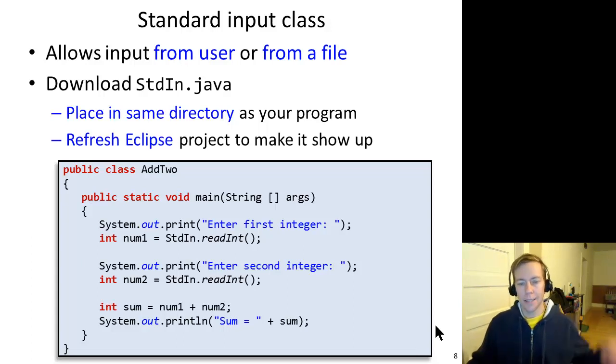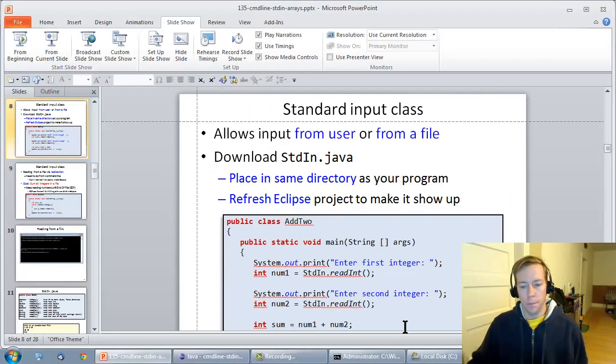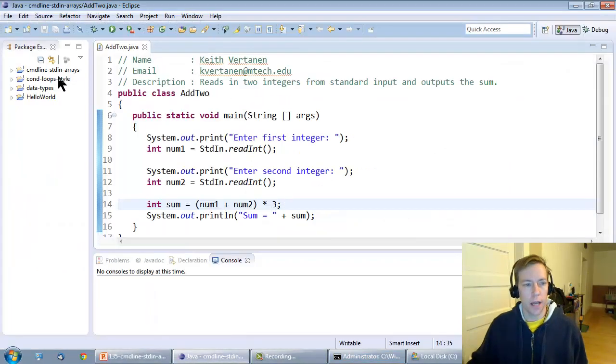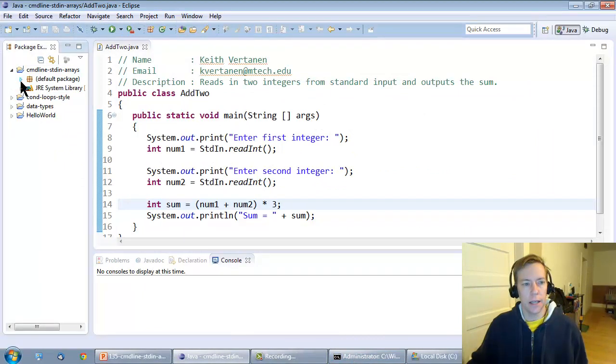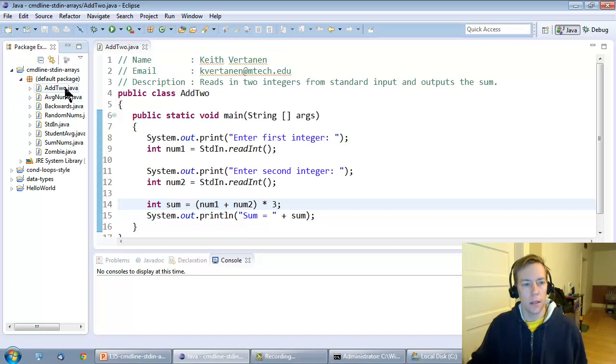Here's an example program that uses StdIn. It prompts the person to enter an integer, and then it reads an integer and puts it into num1, prompts for a second integer, then copies it into num2, computes the sum, and then prints it out. So a very, very simple calculator. Let's have a look at that in Eclipse.